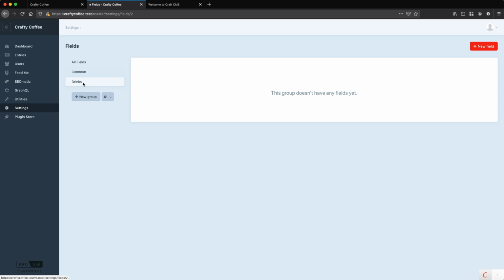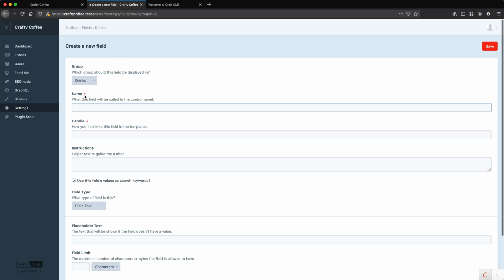The main takeaway you should have is that you should do what makes sense for your project and your working style. Craft is flexible enough to support any approach for organizing fields. After we are done creating our fields, we'll organize those into the entry type as field layouts. But first, let's create the fields for drinks. So I created a new group called drinks, and I'm going to create a new field right up here.